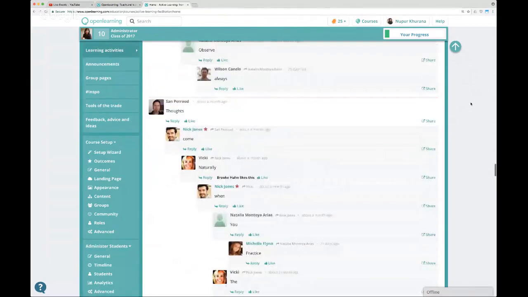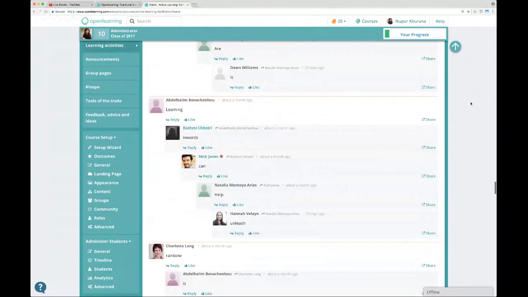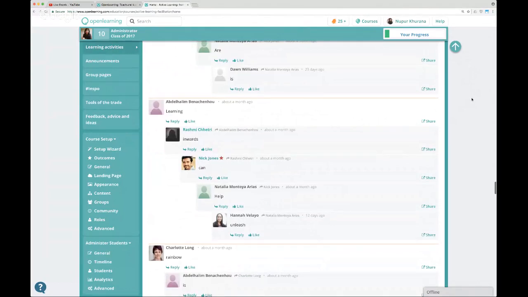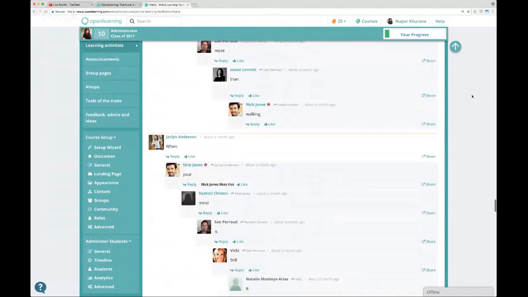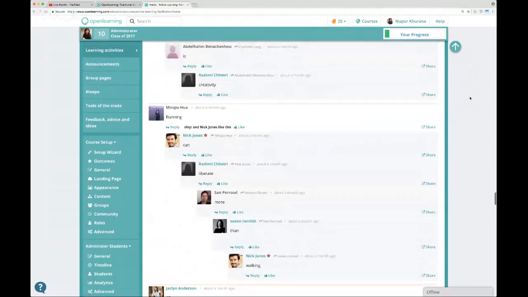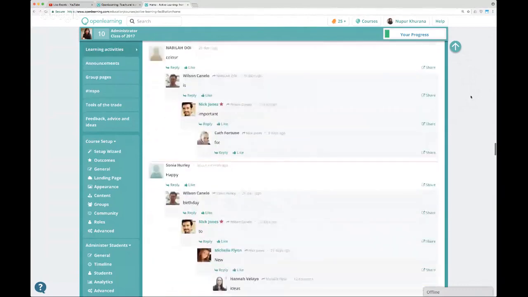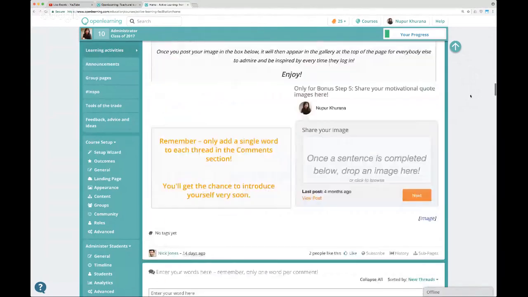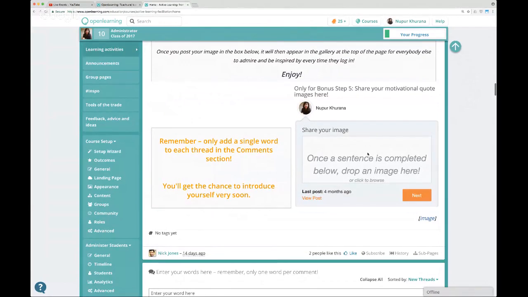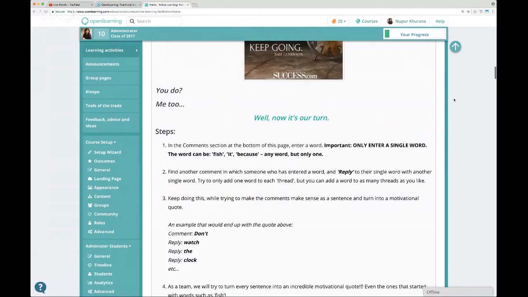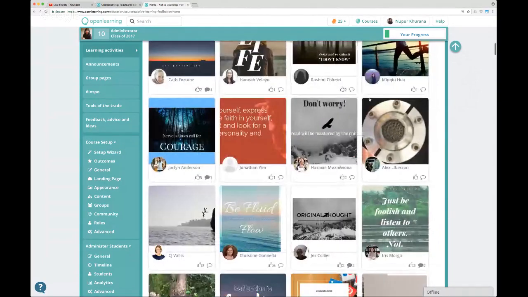we'll have a long sentence that students have to try to co-create a motivational quote together, much like you might see on Instagram. There's plenty of those on Instagram. Absolutely. So once students have done that together, they go up, create their motivational image and quote, and then post it in this box here, and then it automatically pops up in this gallery up here.